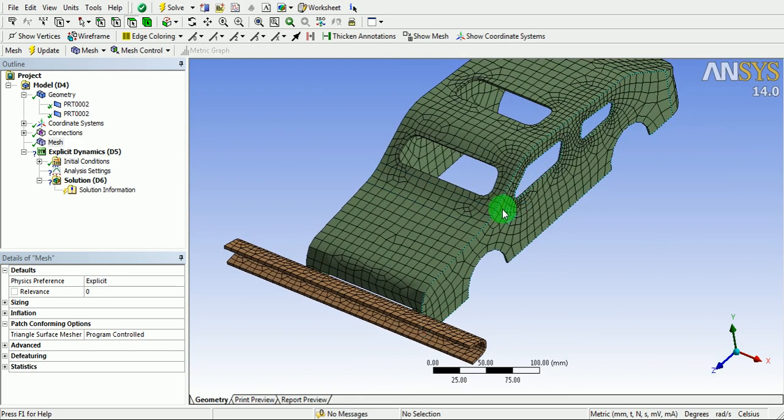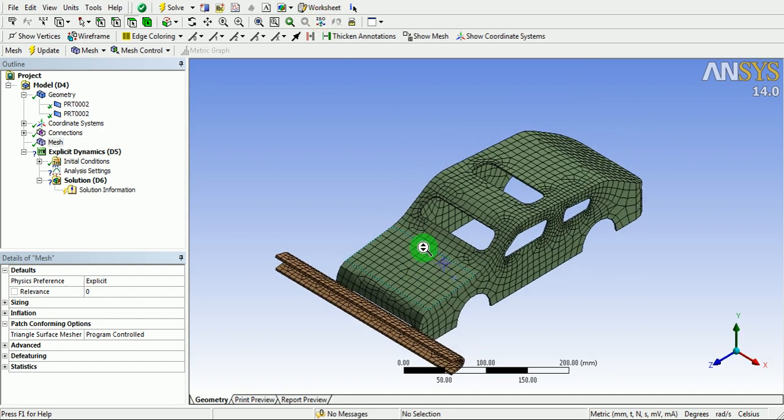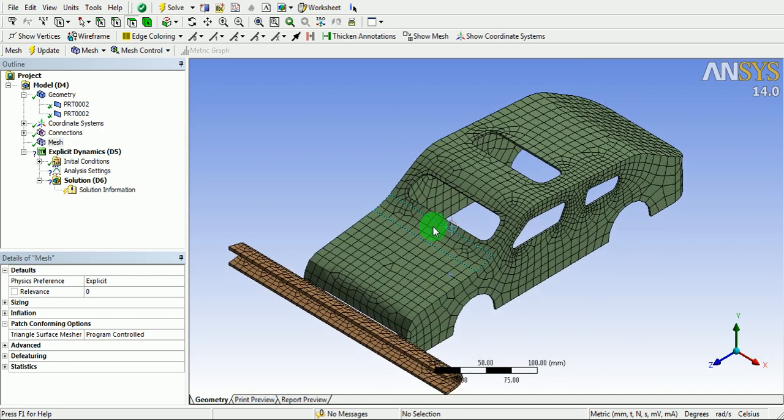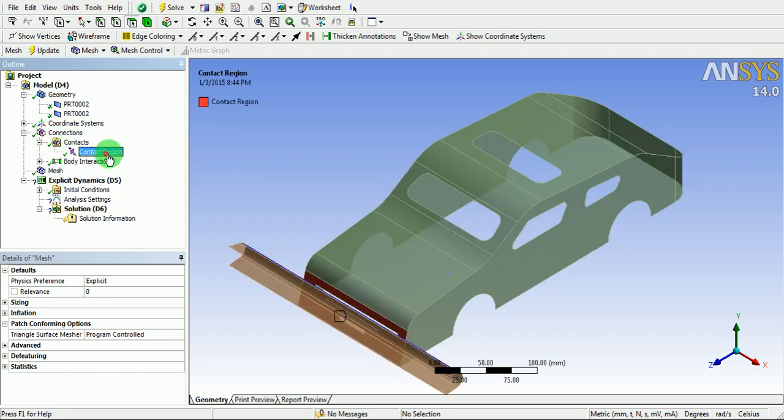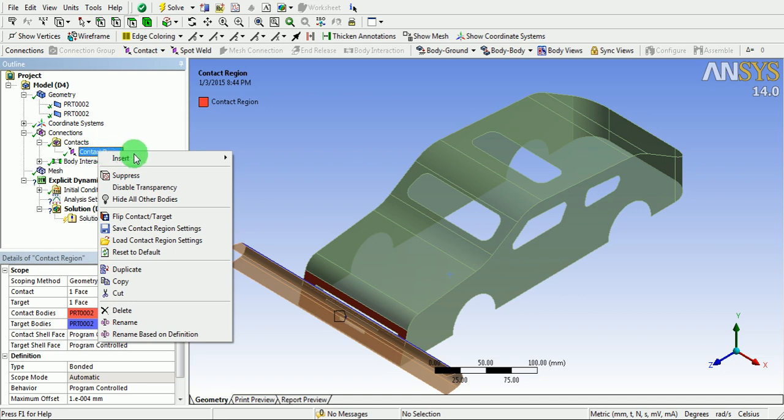Once the thickness is defined, pick on the isometric projection. By default, ANSYS has identified a contact between two bodies. At this point of time, we are not considering the contact in this explicit dynamic analysis. Hence, right-click on the contact region, pick on delete.